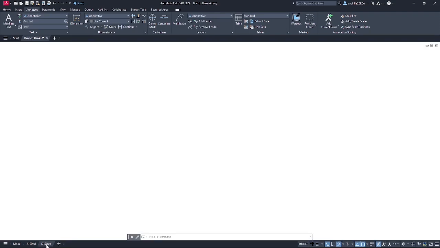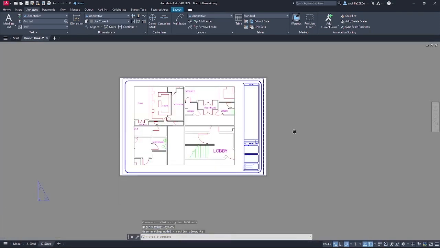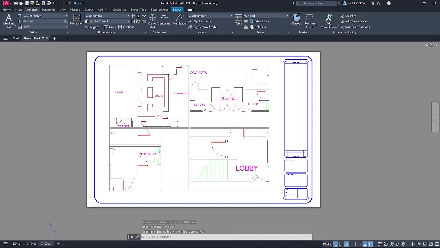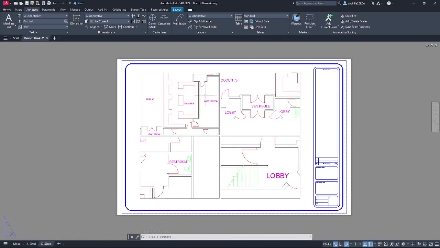Now, let's switch to the D-size layout. In this paper space, select the border of the teller's top left viewport that displays the teller's area viewport. In the status bar, the viewport scale displays 1/4 of an inch equals 1 foot. Repeat the last step to verify each viewport is displaying the correct viewport scale.